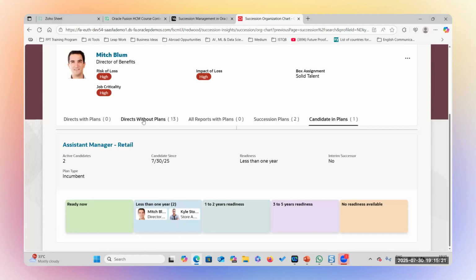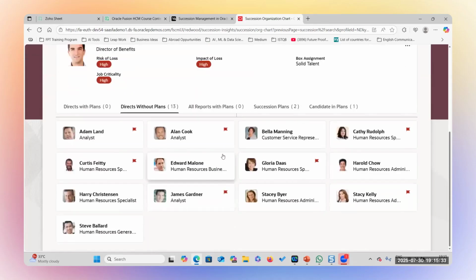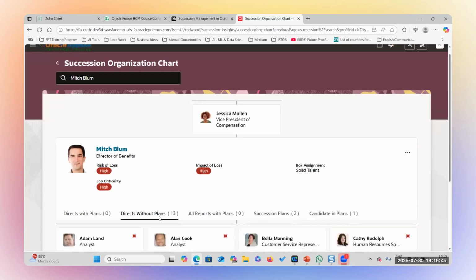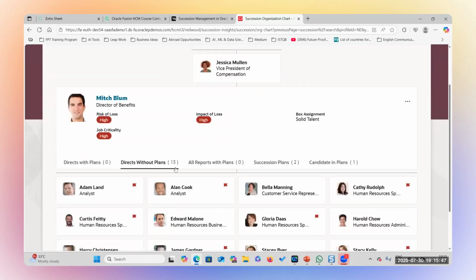For him, there are 13 directs without succession plan. Mitch Blum has 13 direct reportees without any succession plan. That's why it is showing directs without succession plan. If any particular person has a succession plan, it will show here. But all of the directs, who report to Mitch Blum, don't have any succession plan.